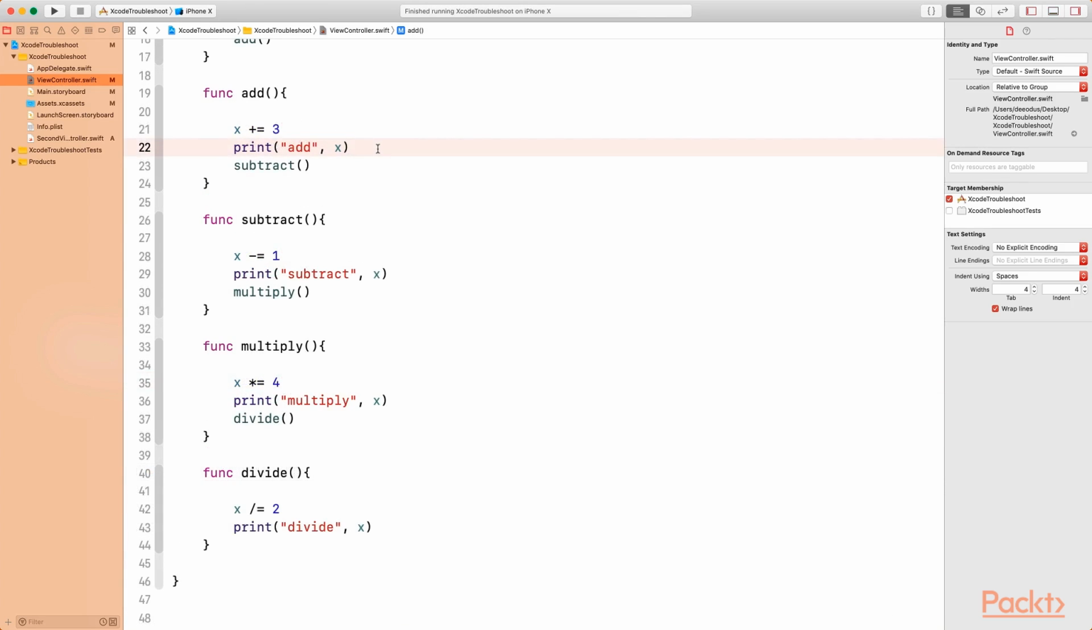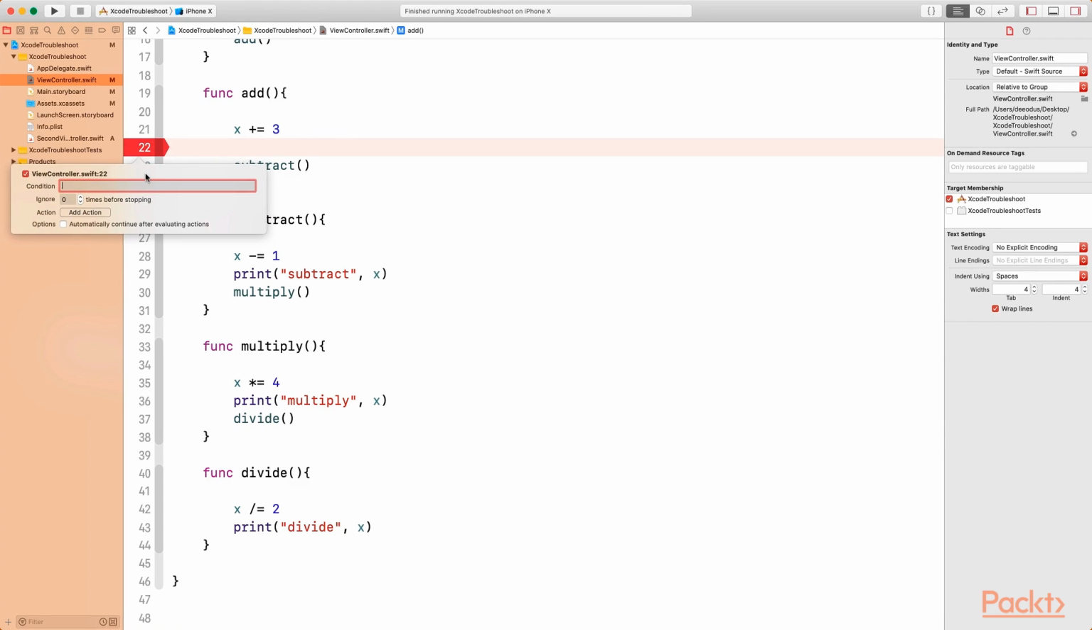So what I'm going to do is replace the print statement on this line number 22. I'm going to delete this particular print statement, and I'm going to add a breakpoint. Once you add a breakpoint, right click on the breakpoint to get access to this context menu. Click on edit breakpoint. You're going to be presented with this option.